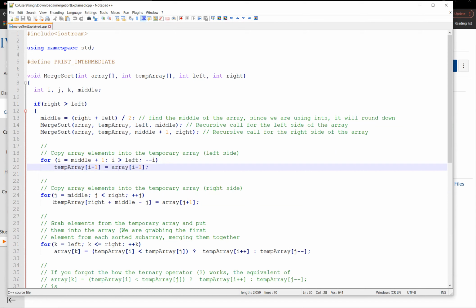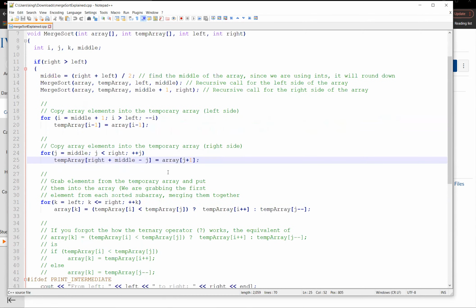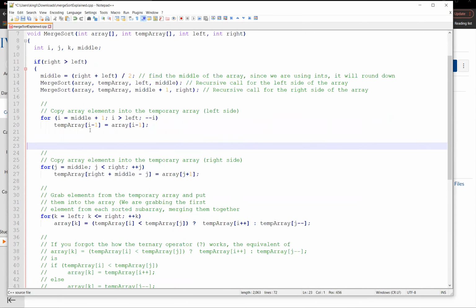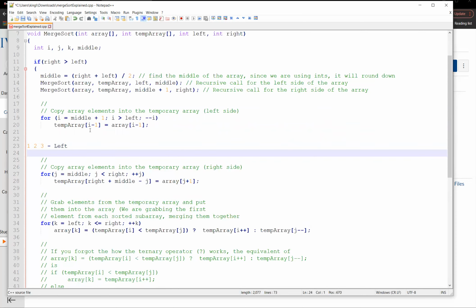But on the right-hand side, we're going to do a little bit of a flip. We're doing that flip of the map with some math here to calculate a reverse. So what's going to happen? Let's say if we have 1, 2, and 3 as the left-hand side, the left values, and we have halves that we want to merge together.